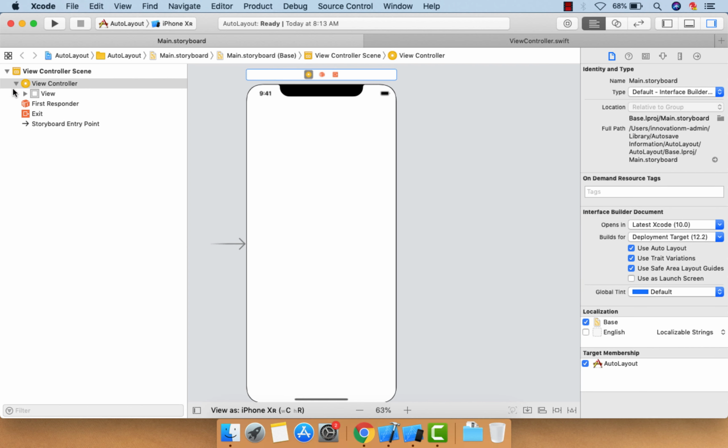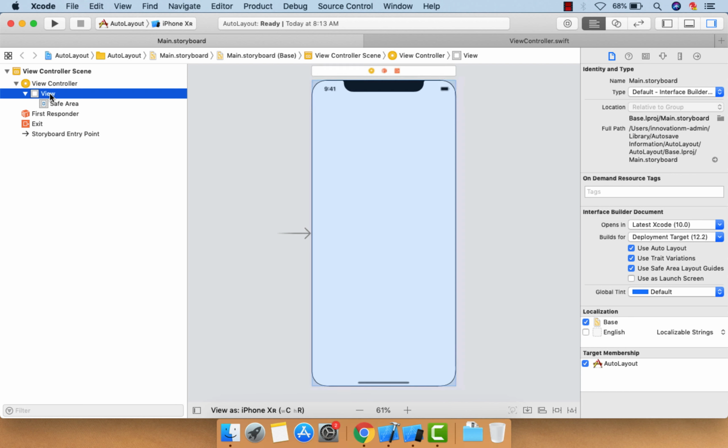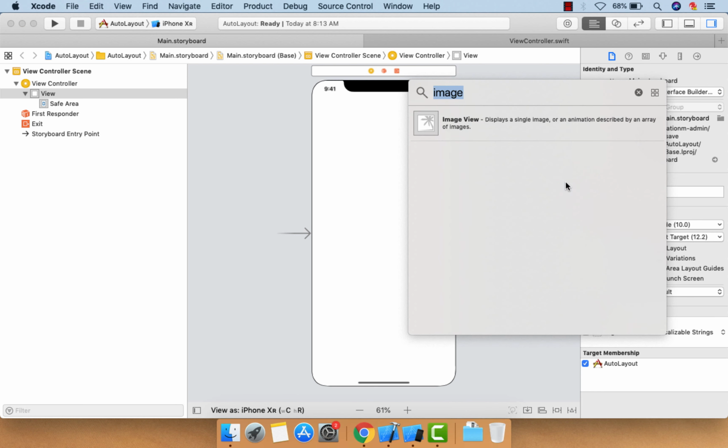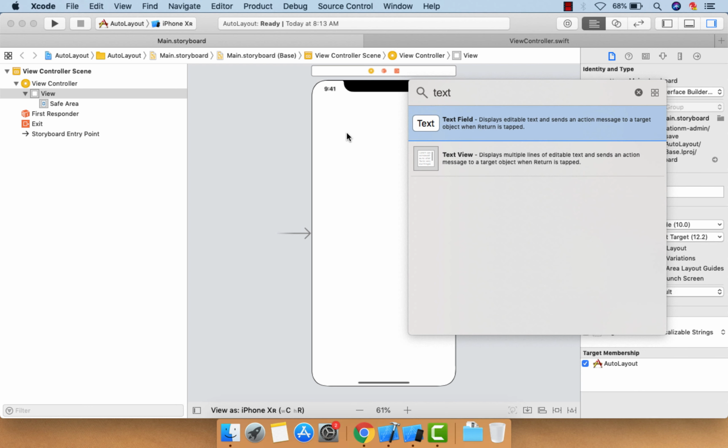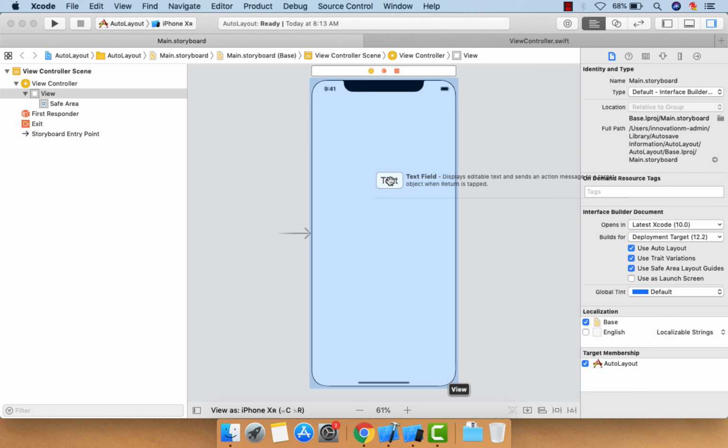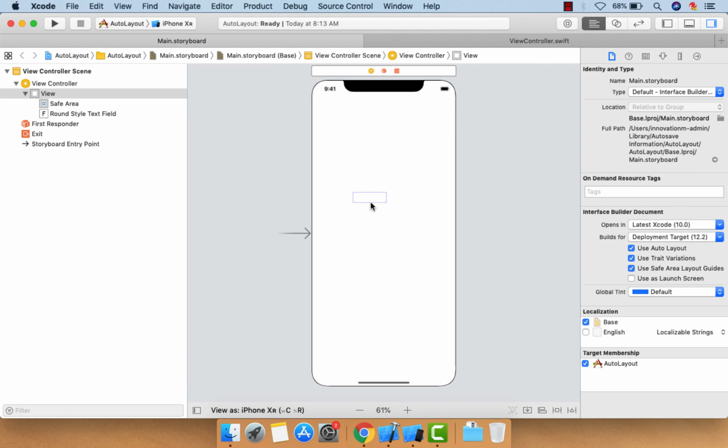There is a view controller and there is a view, that is our root view. Now let's say we have two text fields. So let me take two text fields. This is our one text field, and let me increase the width here. Then let me copy and paste it once again.